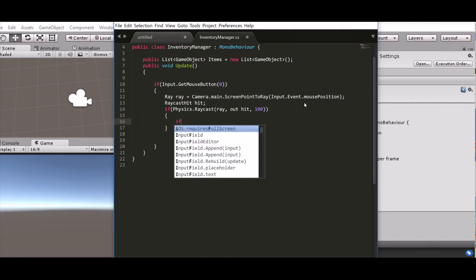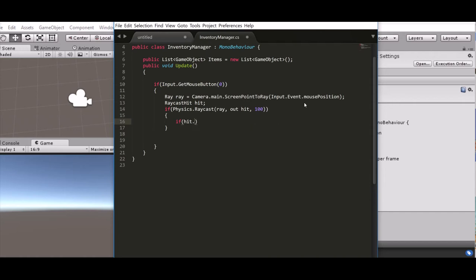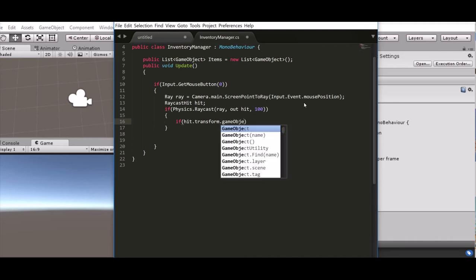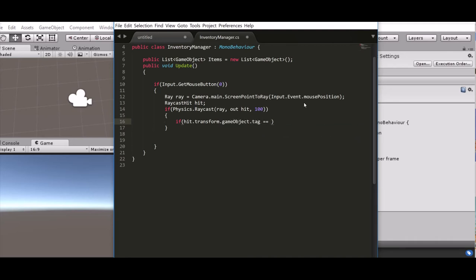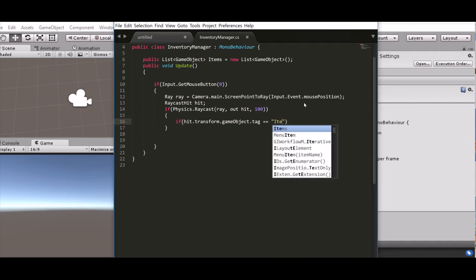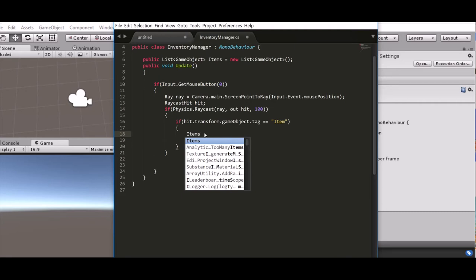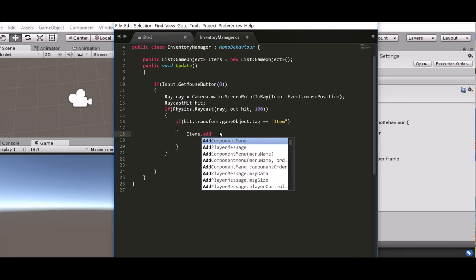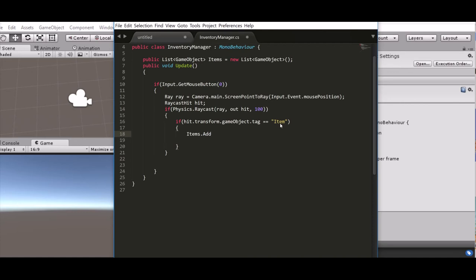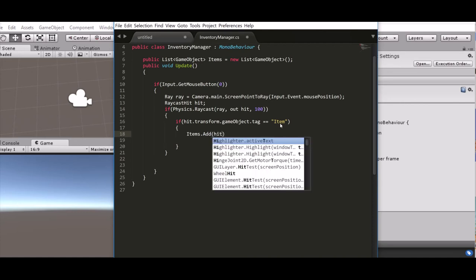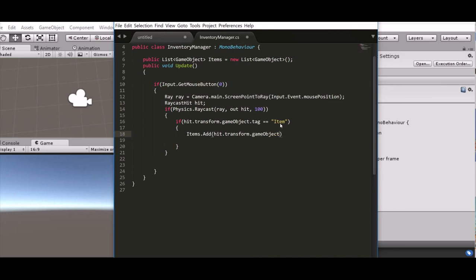In here we're going to say if hit.transform, it's a capital T, we need it to be lowercase, .gameObject.tag equals item, because we want it to be an item that we want to grab for imagery. And then in this we're going to say items.Add, not Add Component Menu, just Add, and then hit.transform.gameObject.